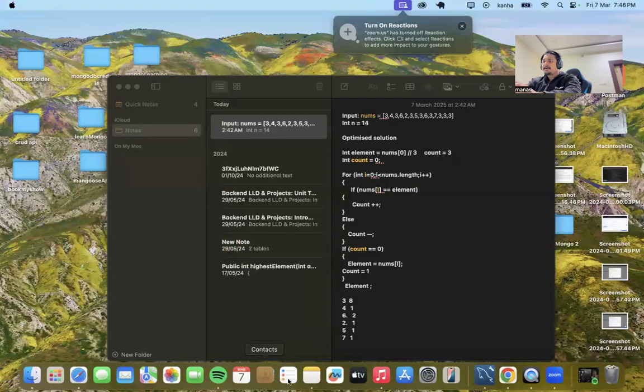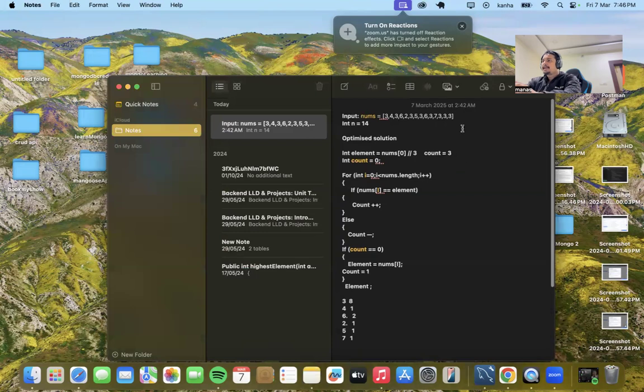Let me open my notepad. Yeah, so let's take this array, right? In this array, the total number of elements is 14. So the majority element will be that which repeats n by 2 times, right? Sorry, greater than n by 2 times, right?